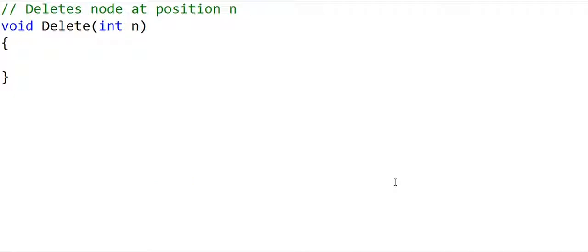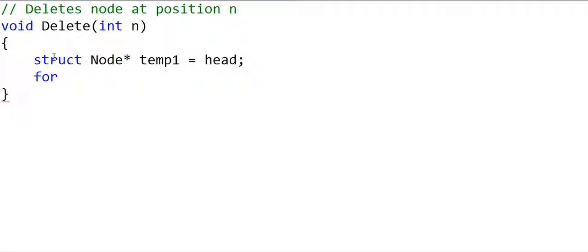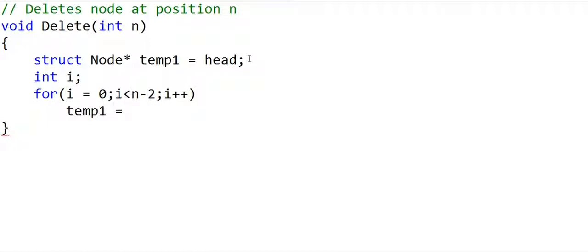Now in my delete function, let's first handle the case when there is a node before the node that we want to delete. So we have an n-1th node. I'll first create a temporary variable, temp1, that is a pointer to node, and point this to head. Using this temporary variable we will go to the n-1th node. To go to the n-1th node we will have to run a loop n-2 times, and do something like this: temp1 is equal to temp1 dot next.